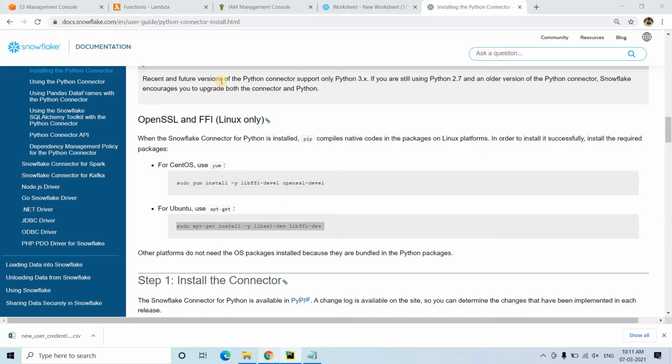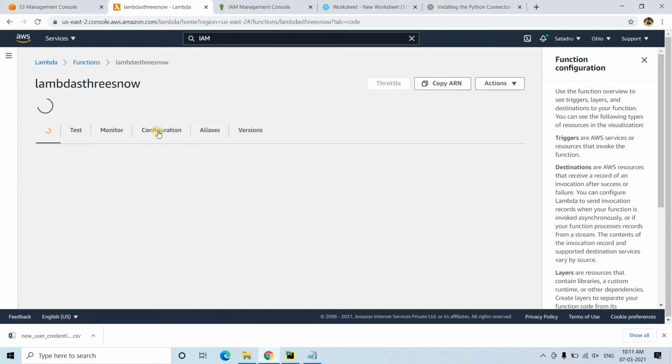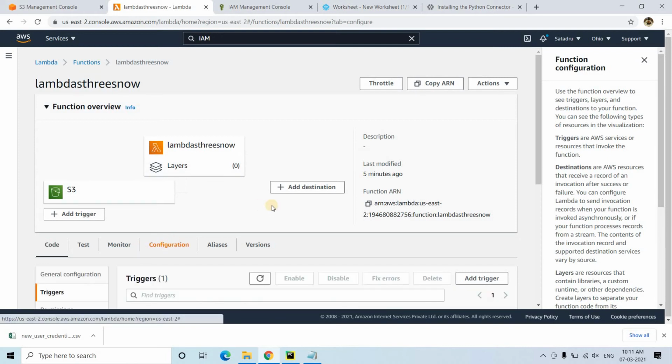By that time, let me go to my Lambda function and do one simple setting. As we are going to trigger my Snowflake, let me increase the timeout a little bit for this particular Lambda. I am going to configuration.